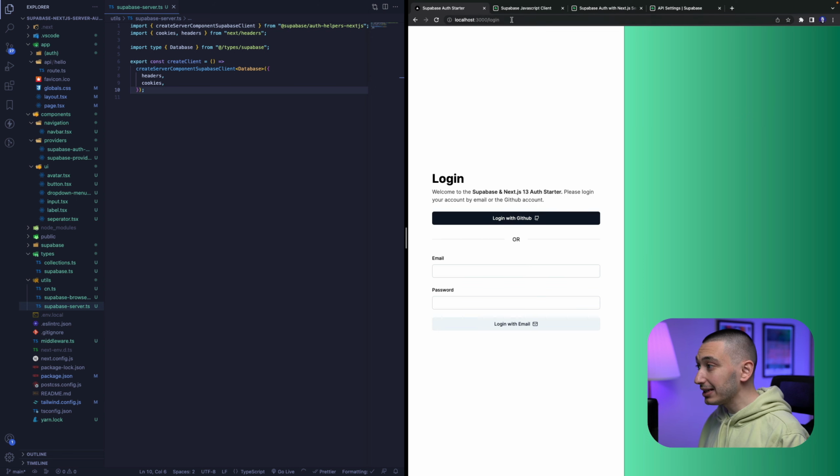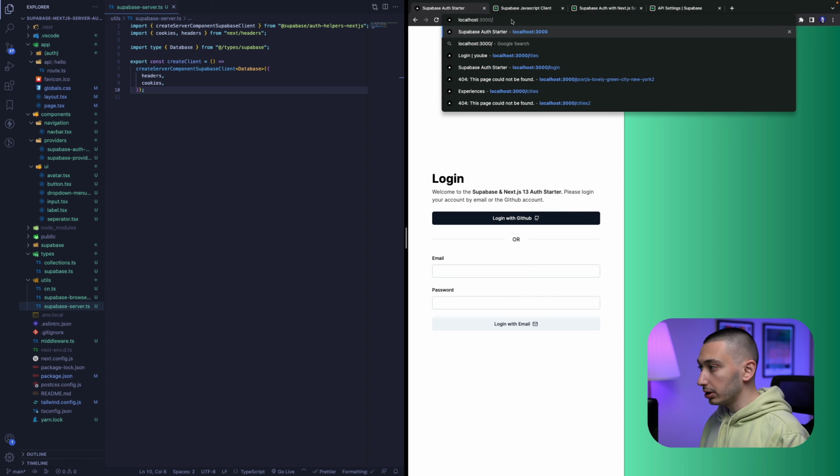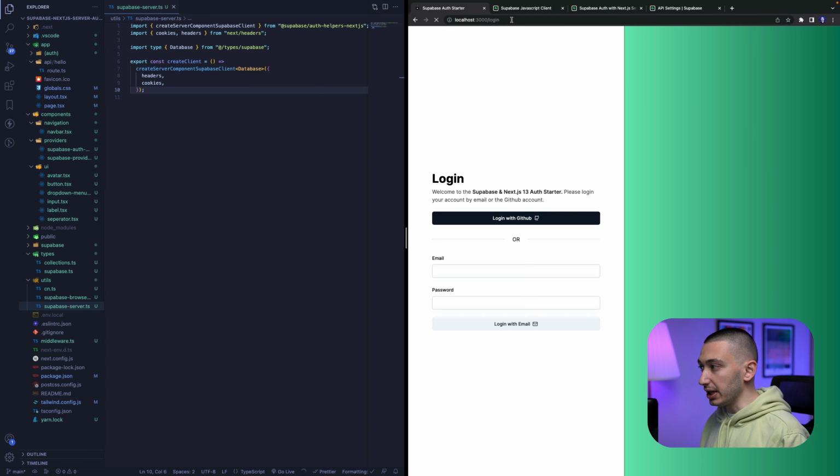And if they try to go to the home page without logging in, they will be redirected to the login page as well, which means that they cannot reach our application without authentication. Okay, cool.